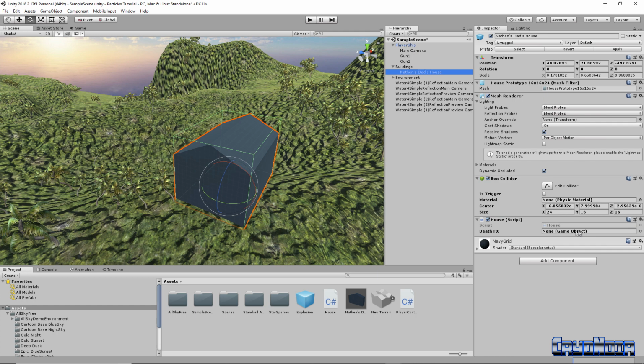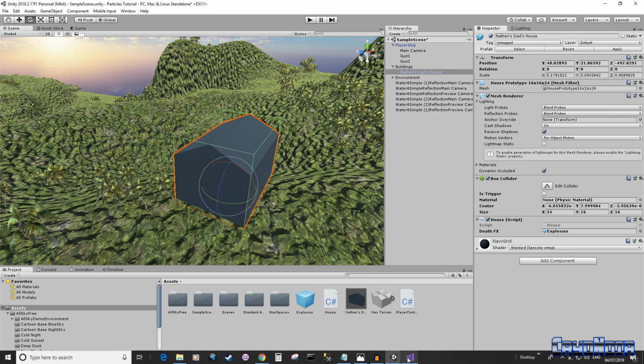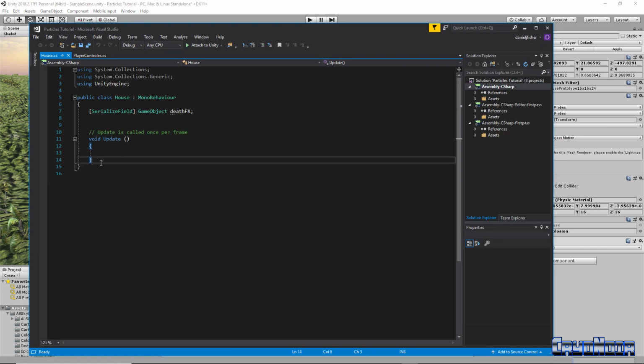There we go. So we now have a game object of type 0. It doesn't know what it is, and what we're going to do is put the explosion in there. So we now know whenever we call death effects in the system, it is referring to that explosion. From there on, it's super quick and easy to do.